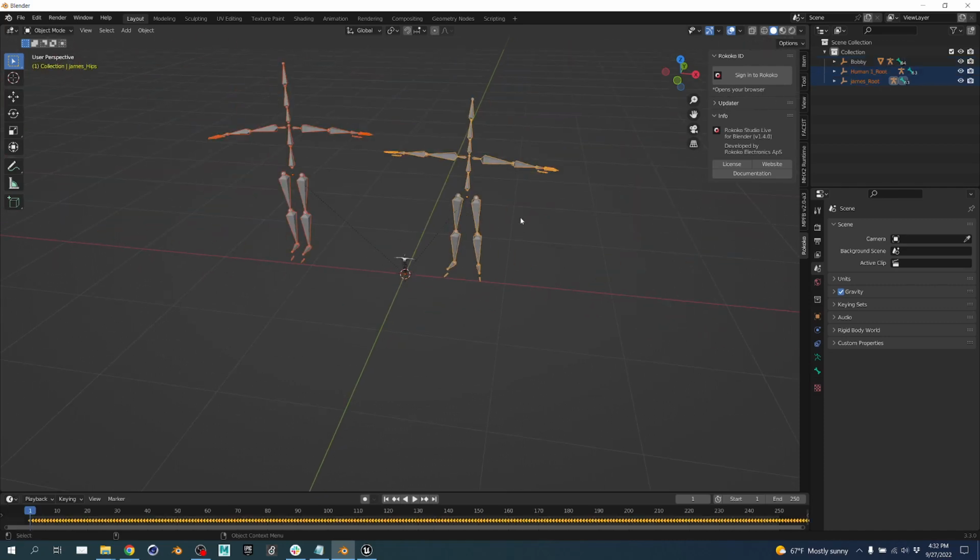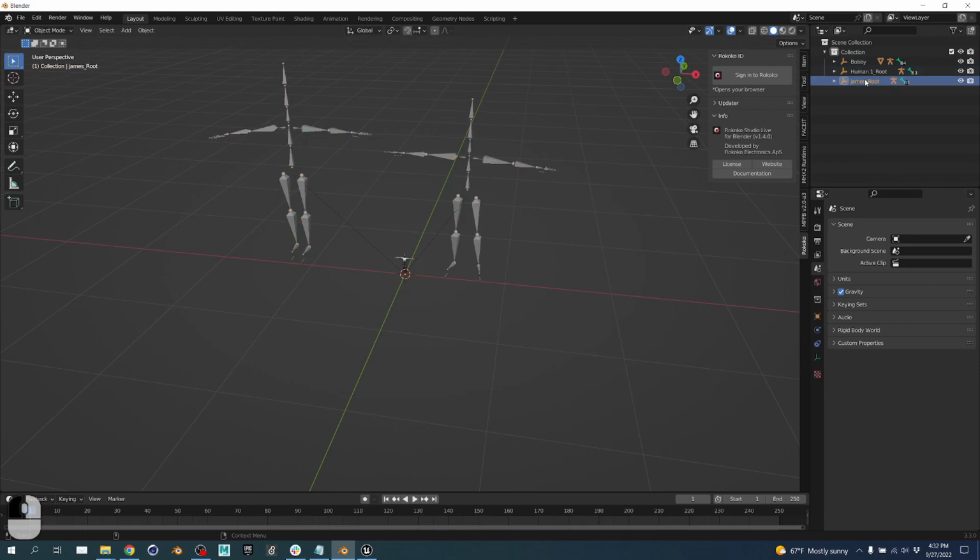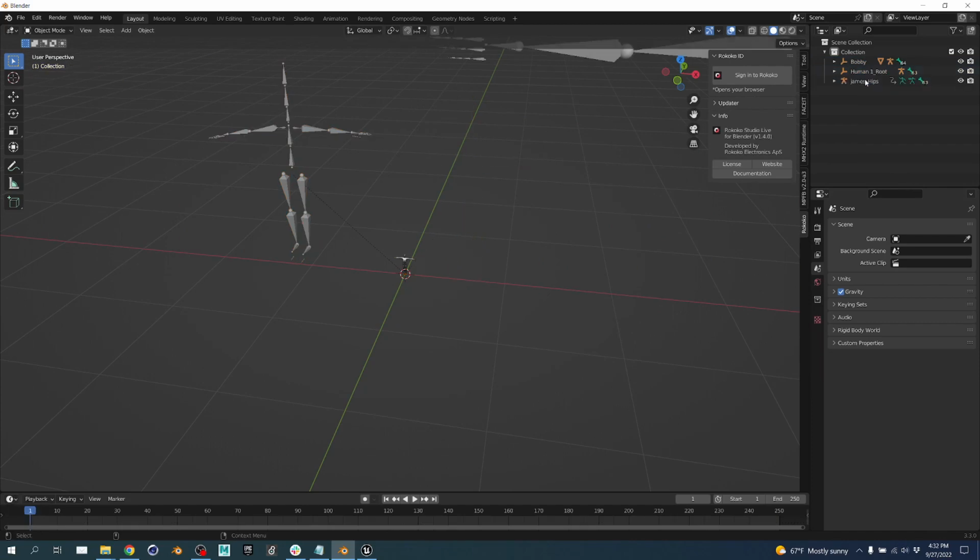Cool. Oh, so there's two people. Okay. We're just gonna do one for right now. So I'm just gonna hit backspace and delete the one. All right, so we have Bobby and we have this other character.